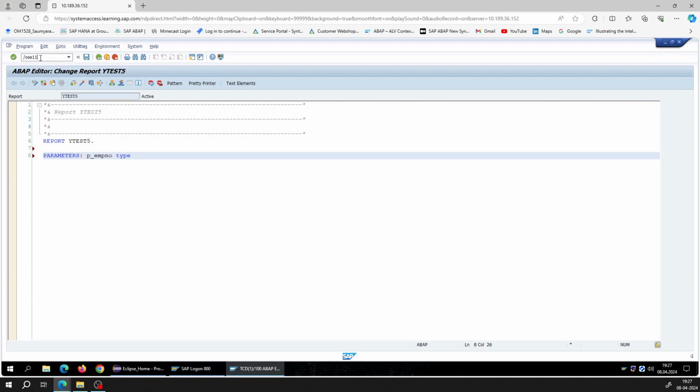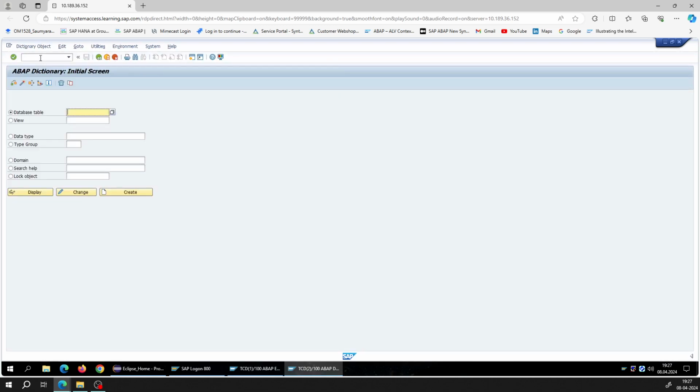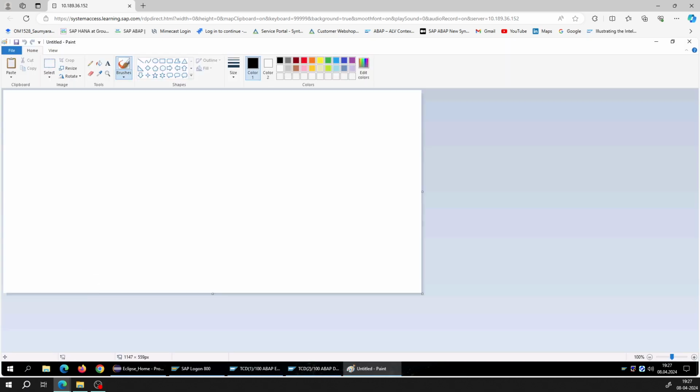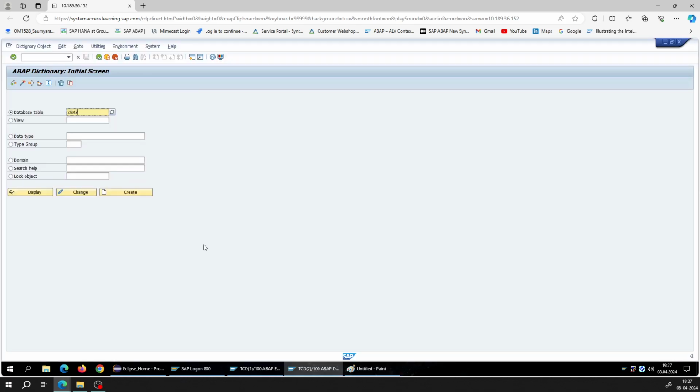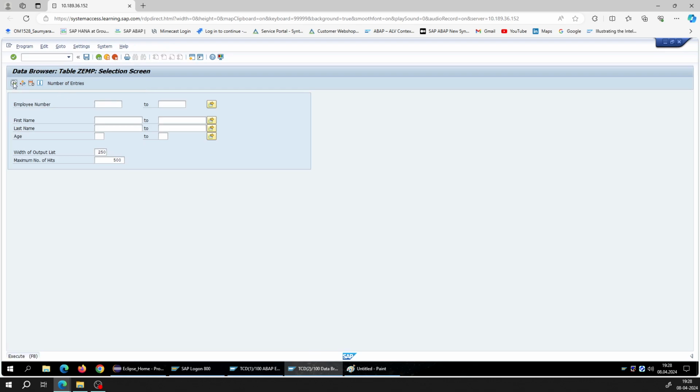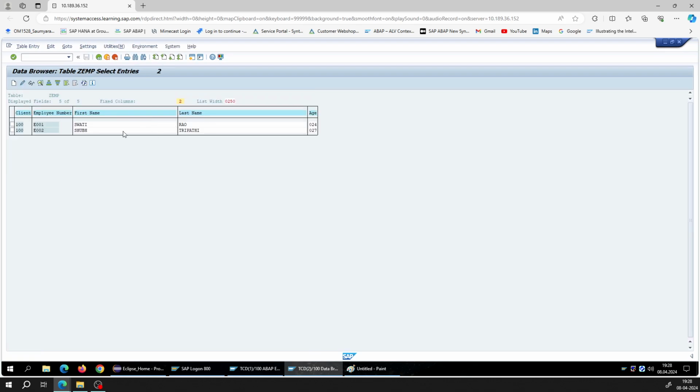/SE11. So this is the T code to open the database table. Okay, so here you give our table name ZEMP, right? Here you can see this, right? And then click on this display button, and this one, check the contents of the table, then execute. See, these are the details, and this is employee number, name is.